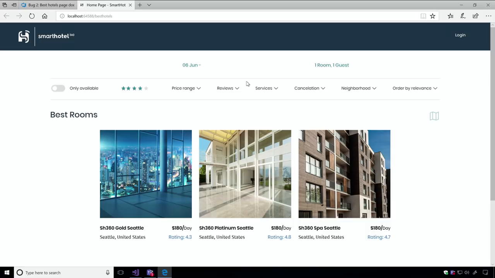So this is the Smart Hotels app that we've been using for the last couple of months. We've got this feature that is the best rooms, and it's trying to find the best rooms in the hotel so that you can sort which rooms you might want to book. And obviously, here I'm seeing a list of rooms, but our customers weren't seeing it in production.